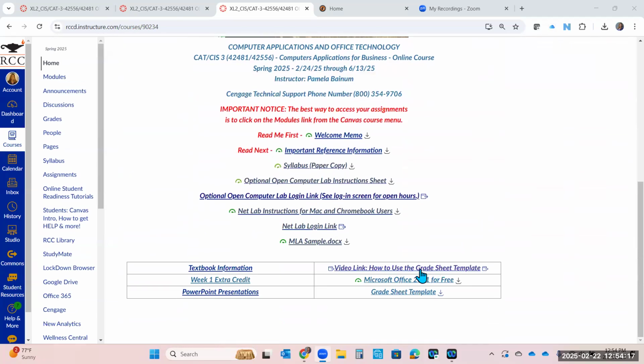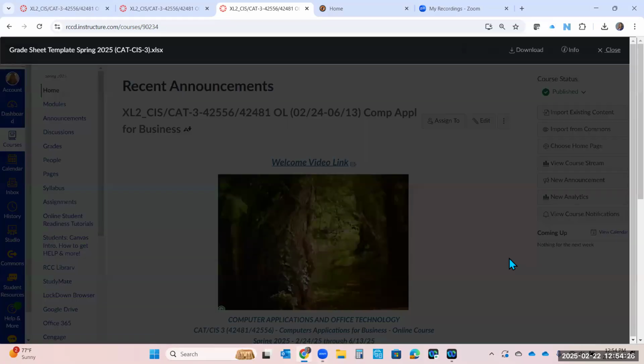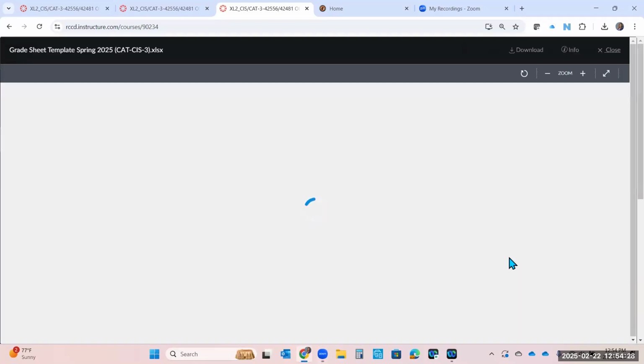So here is a link, how to use the grade sheet. You'll click on that for the instructions. All right, here's the grade sheet template itself. I'm going to go ahead and open this right now. First, I'll show you what it looks like. Hopefully it'll pop up soon.